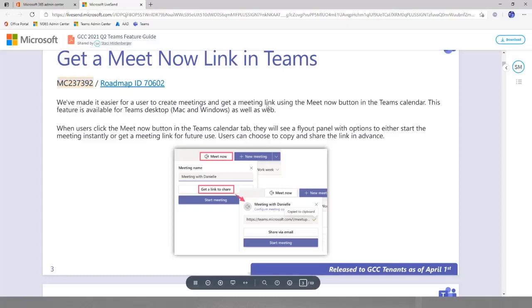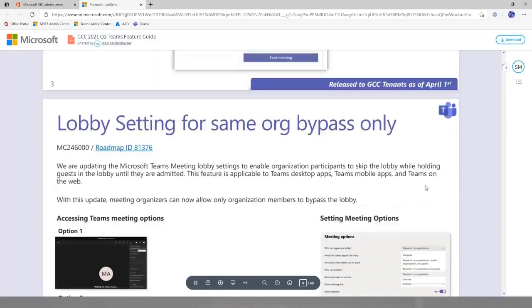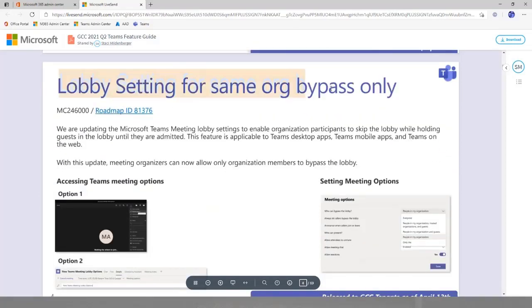As we quick skim through this, we're going to see that there's a lot, right? The Meet Now link in Teams went live on April 1st. We got some new lobby settings as of April 13th for being able to just limit to people in my organization, excluding people who are guests in your tenant or are on your federation trusted list, to make it easier to lock down meetings, especially public meetings, using the lobby options.